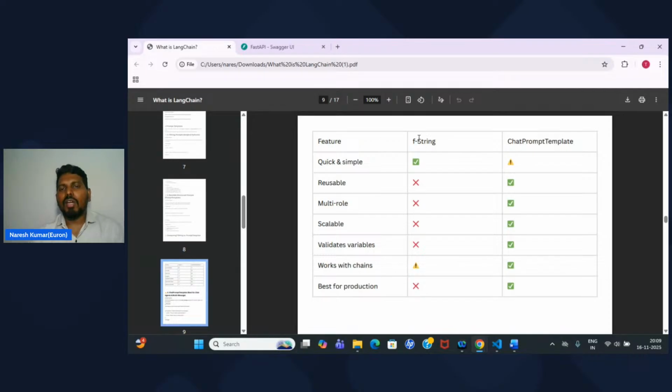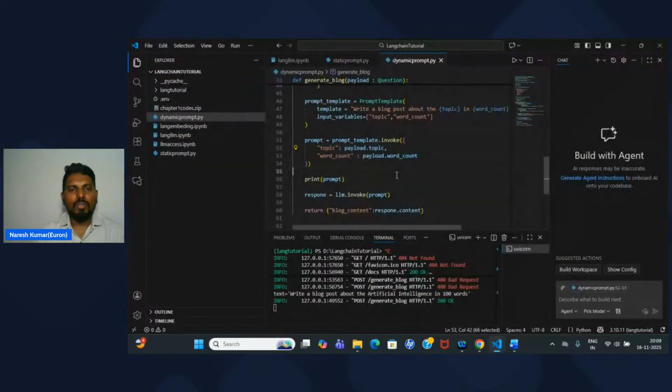Now let us see why we should not use f-string and why we should use only prompt template or chat prompt template. First, if you see the feature quick and simple, yes, obviously a formatted string is very easy to build compared to prompt template or chat prompt template. Why am I saying that? Here we have to define the prompt template variable, then define a prompt where you have to define input variables, and then build a final prompt using those variables. If it is an f-string, it is very easy, right? I simply say f-string, extract topic and word count from the user, and then directly pass them. Let me show that example as well.